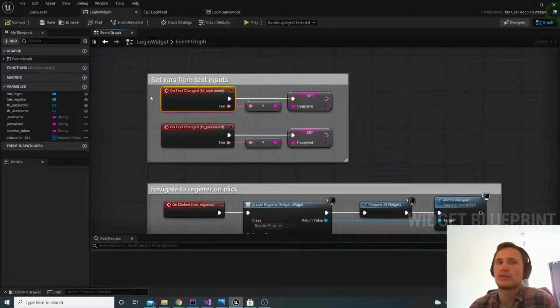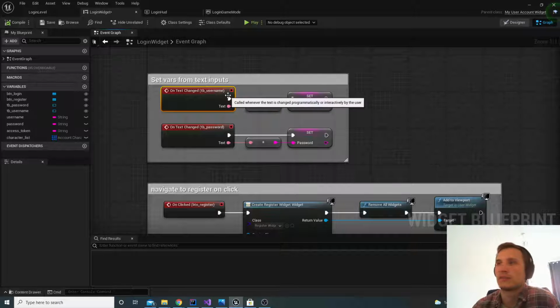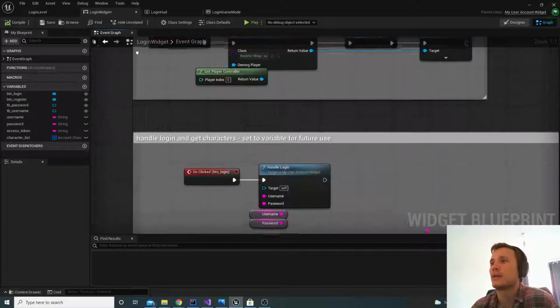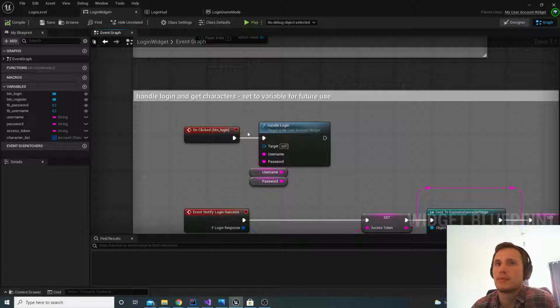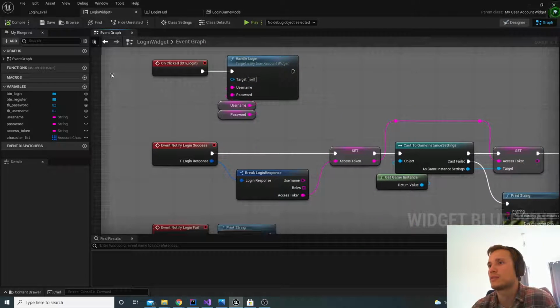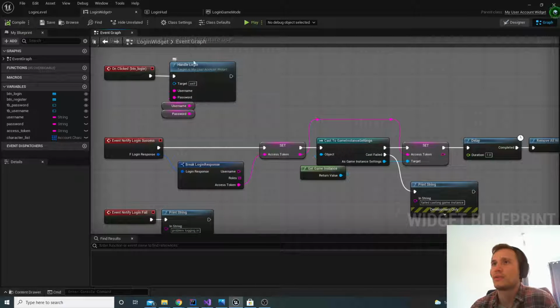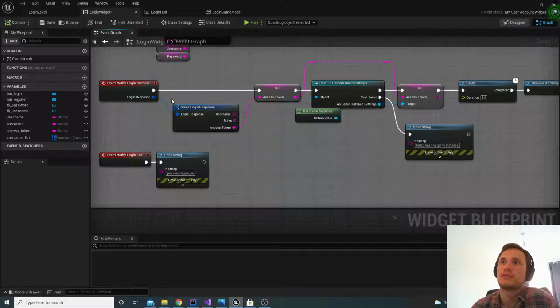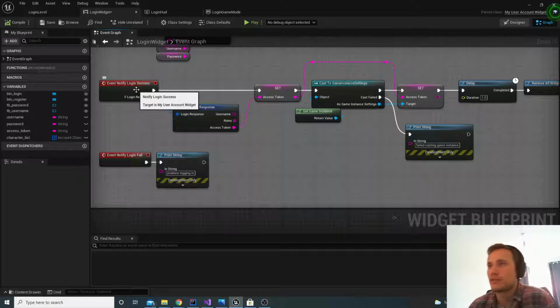You don't need to do this. You can just get the text box and take the text field out and transform it to a string and then link it to your API. But I think this is a bit neater, so feel free to use whichever one you like. So the call itself is super simple, but then, like I said before, the notify login success or notify function success, for instance, these are blueprint implementable events. So they'll be controlled on your blueprint class.